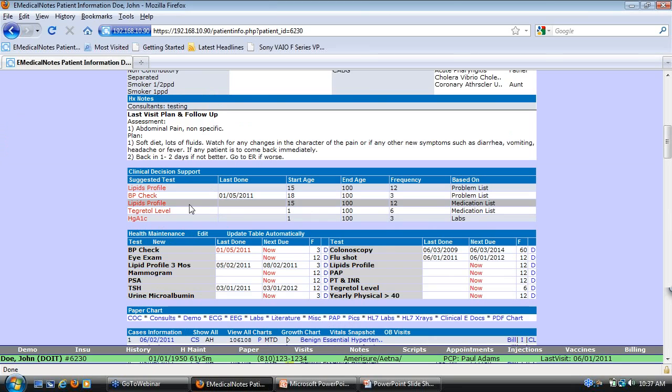So the different health maintenance tests, you set them up to suggest those tests based on 4 different criteria. These criteria include problem list, medications list, allergies list, and labs. I will walk you through an example and show you how to set up one of those health maintenance tests.